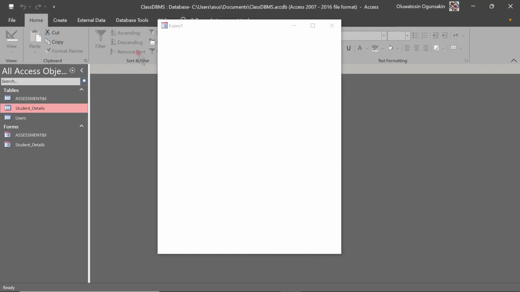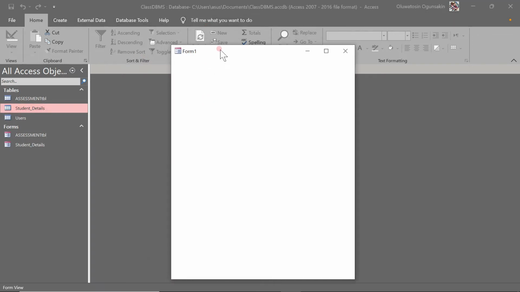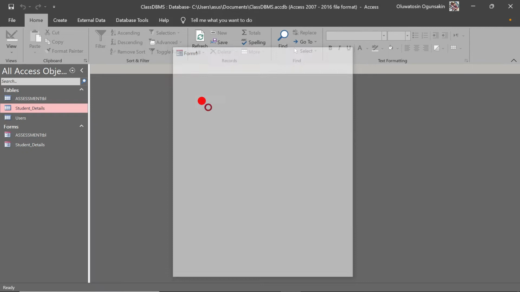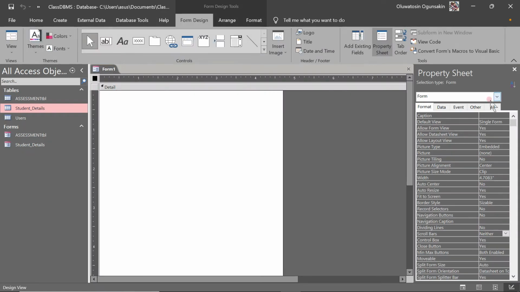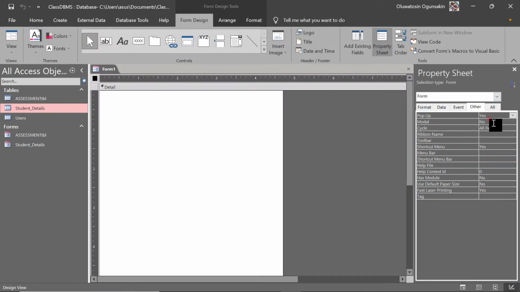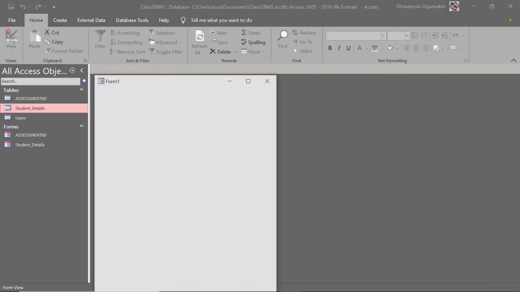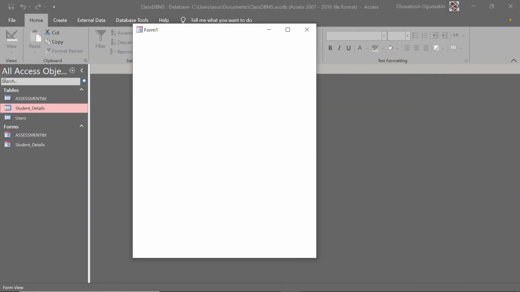But unfortunately we can still click here. Even if the person doesn't have access to this form, the person can still click here. Well, how do we deal with this? Let us set the form to a modal dialog box. So you click here, under other, this modal, set it to yes. Alright, so the only thing you can do now is on this form. I cannot click outside the form, you see?